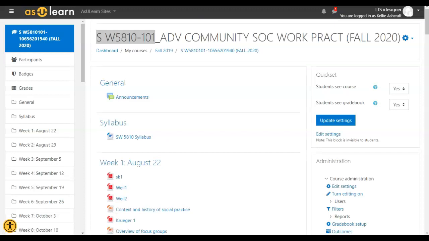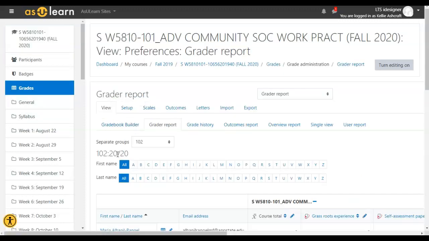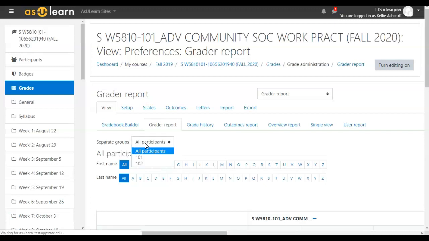So I created my groups, I added my meta link. Now if I go to Grades, the default page is the Grader Report, and you'll see a drop down. So I have the separate groups, and I can choose to look at all the participants or a particular section.